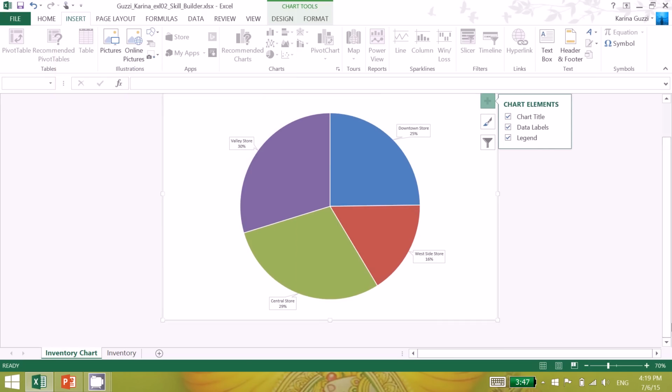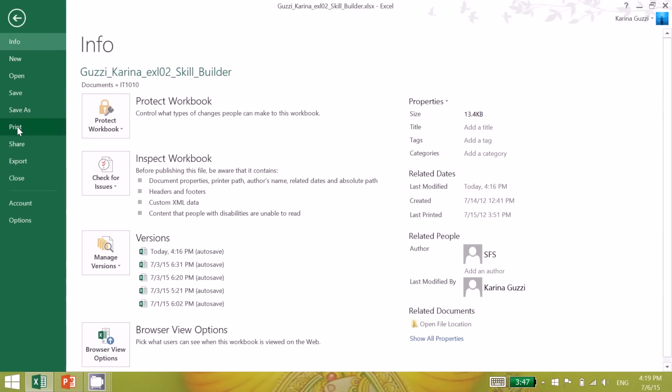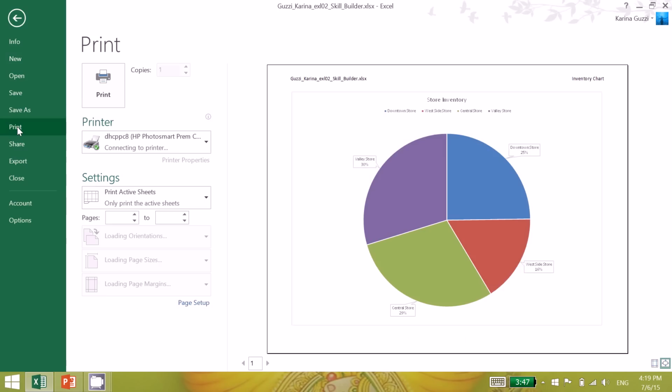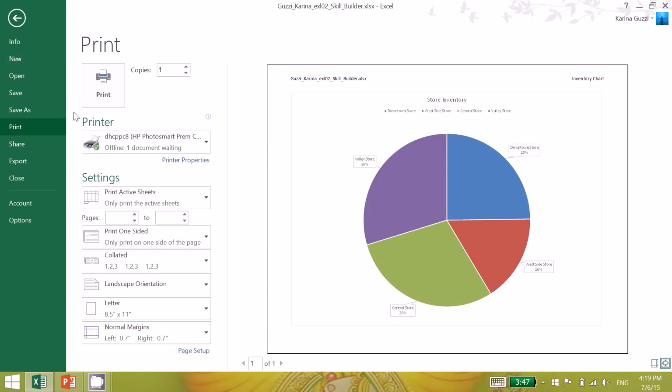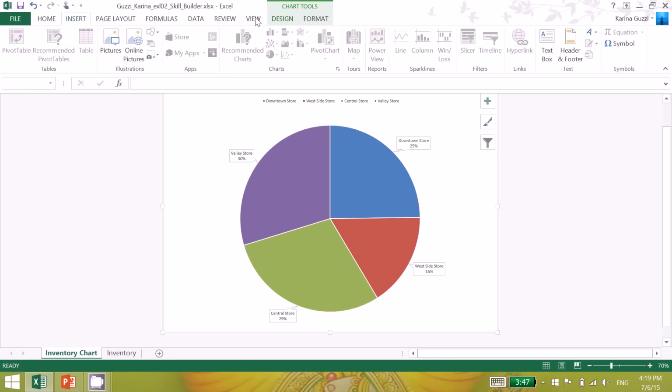So now one way to double check that you have everything in the right place is if you go to File and Print, notice how I actually put the footer in the header. So this is great to double check your work and go back and fix it if needed be.